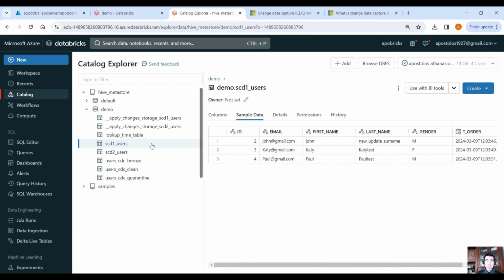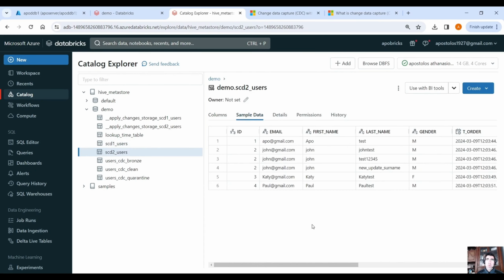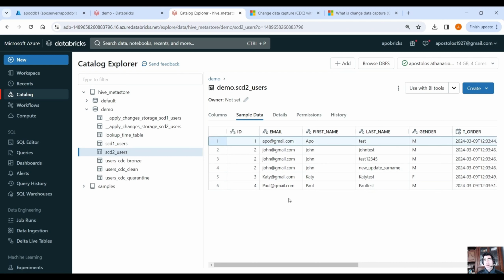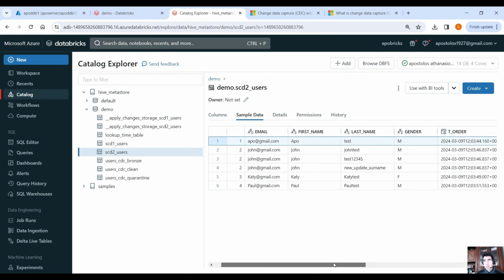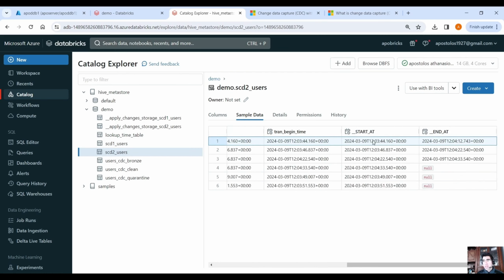We have the latest version of the data, but if you also want historical data, that's why you apply slowly changing dimension of type 2. Now as you can see, right, ID 1, that is the record that we deleted, and that's why it has a start at time and end at time. So you know that this record is closed. That's why it has an end at timestamp. So it was closed at this timestamp.